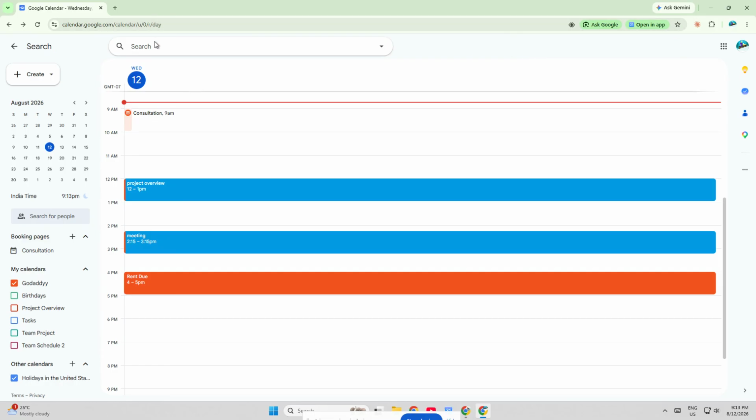A search box will appear where you can type in the name of the event, a keyword from the title, or even other details you remember, like a meeting topic, a person's name, or part of a location. The more specific you are, the easier it will be to find the exact event you need. For example, you could search for a project name, a doctor's appointment, a team meeting, or even a reminder from months ago. After typing your search term, press enter on your keyboard.